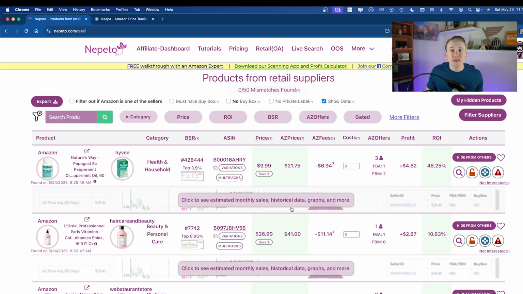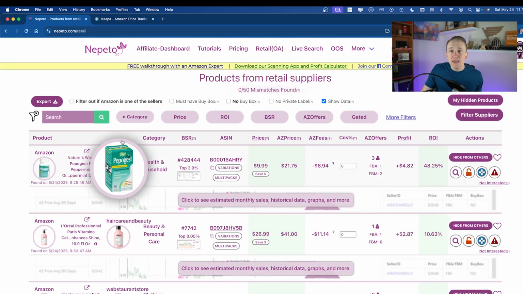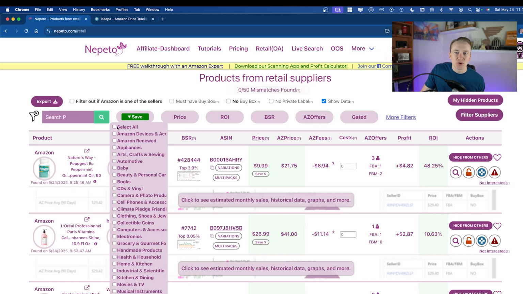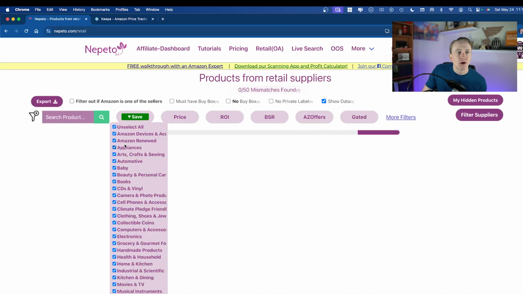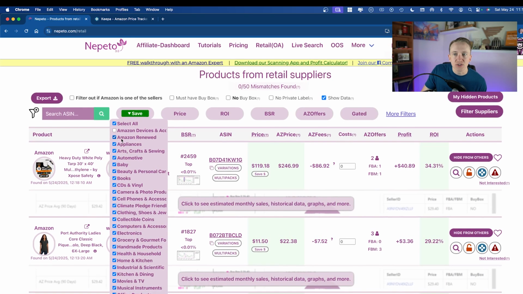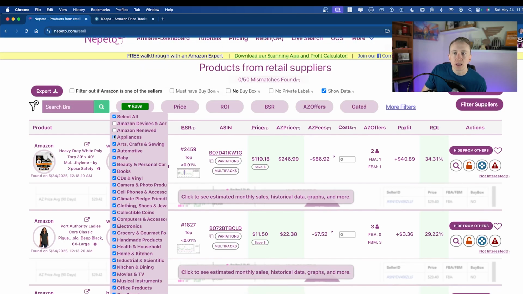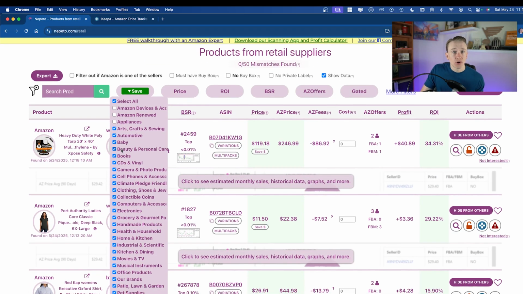A couple of things I do recommend doing first, before you start going through all of these, is to utilize some of their filters. For me, I like to filter out whatever categories you don't want to be selling in. So I'll come up to this category section, click on select all, and then remove the ones I don't want. I don't want Amazon devices and accessories. I don't want Amazon renewed. I don't want appliances. I love arts, crafts, and sewing. Automotive is great. Baby can be good if you're ungated in it, but if you are gated, I'm going to go ahead and remove that because a lot of sellers are gated.